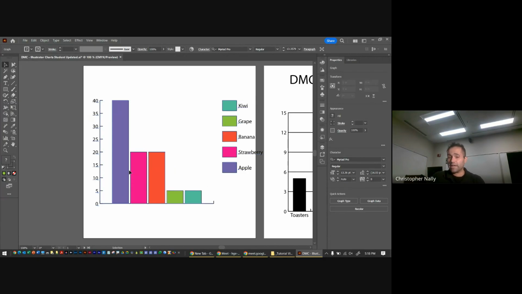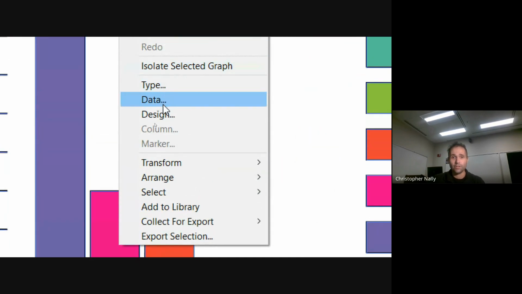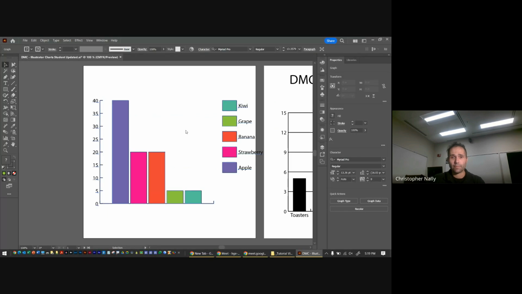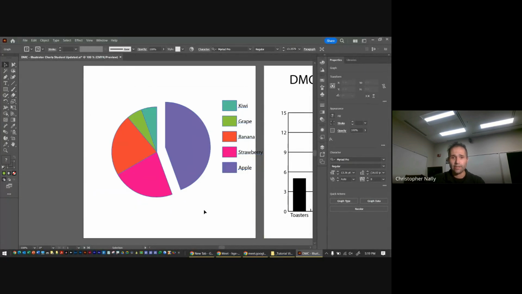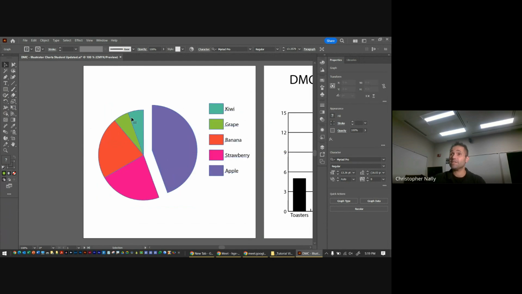Now let's say I want to change it back to the pie chart. Well, it's as easy as pie. All I have to do is right click, go up to type, and then choose my pie, click OK, and look at that. It even retained that little move that we had. That's pretty cool.